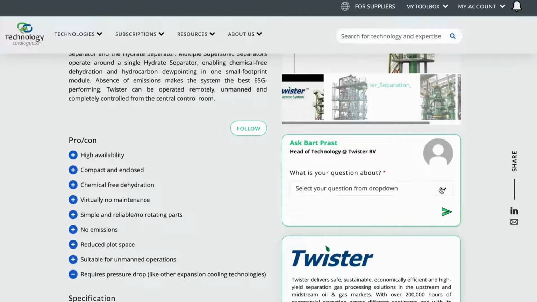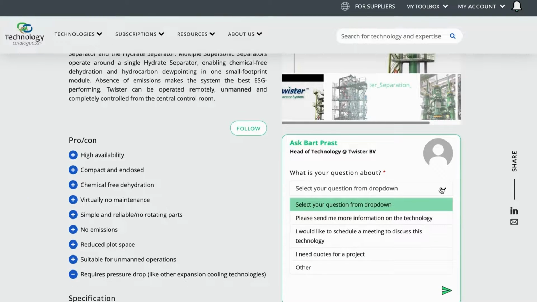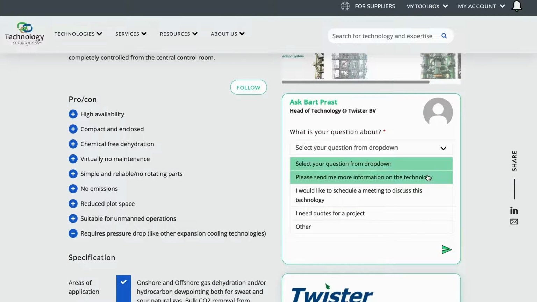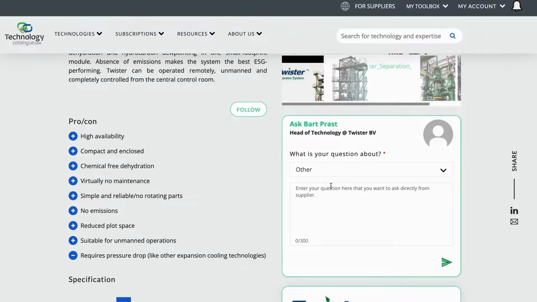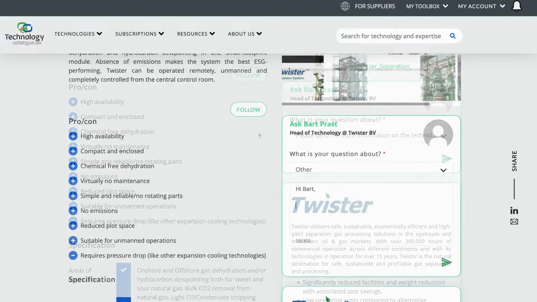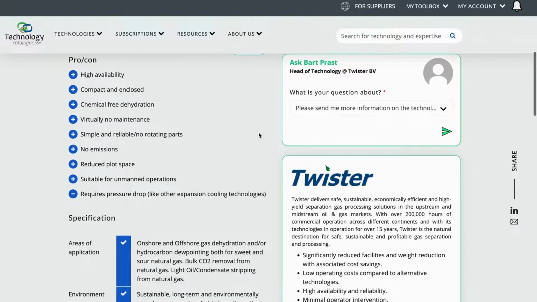By clicking on the drop-down menu, you can select the type of message you want to send to the tech supplier. You can choose to request additional information about the technology, schedule a meeting to discuss the technology, request a quote for a project, or send a personalized message to the tech supplier if you have specific questions for them. In this tutorial, we will choose to send a message to the supplier requesting additional information.